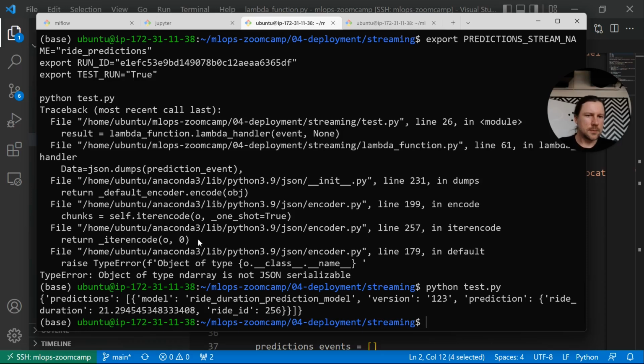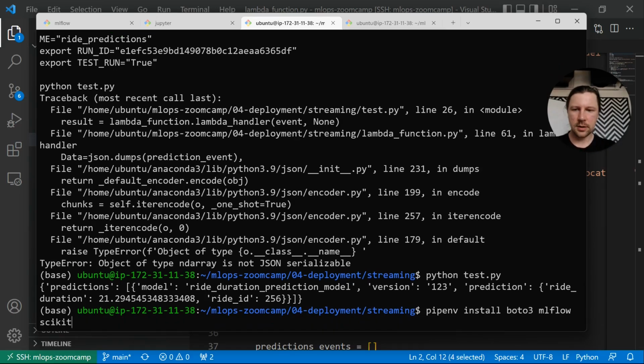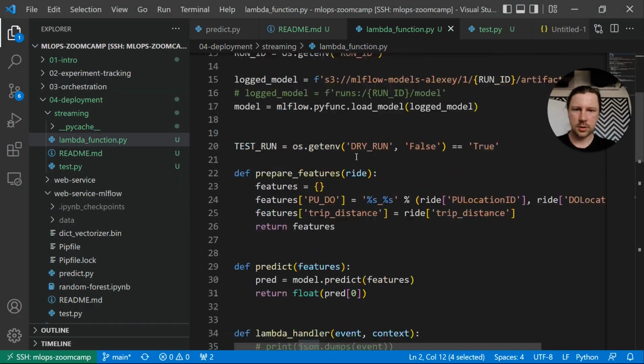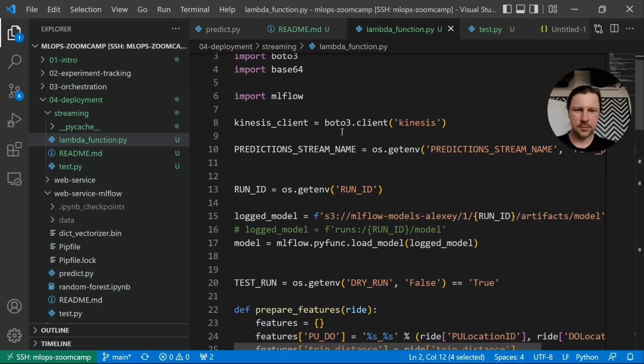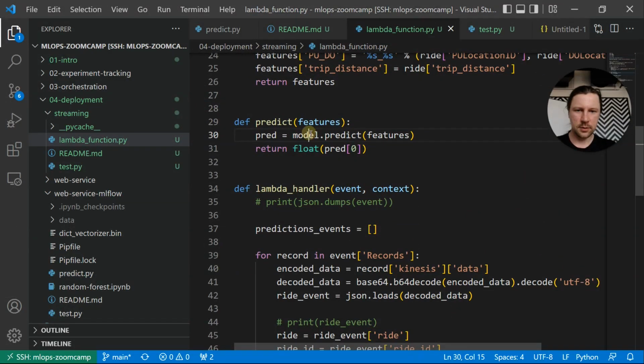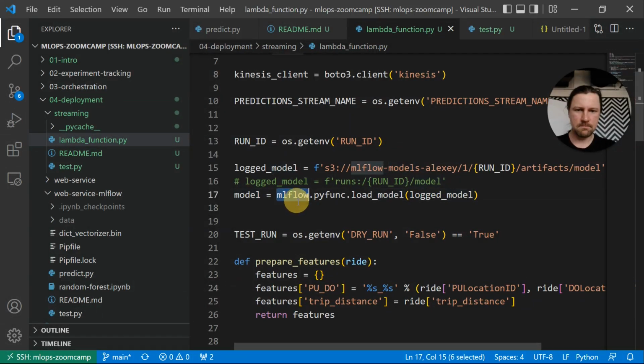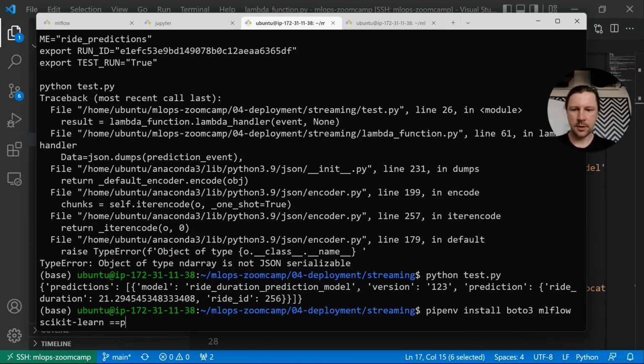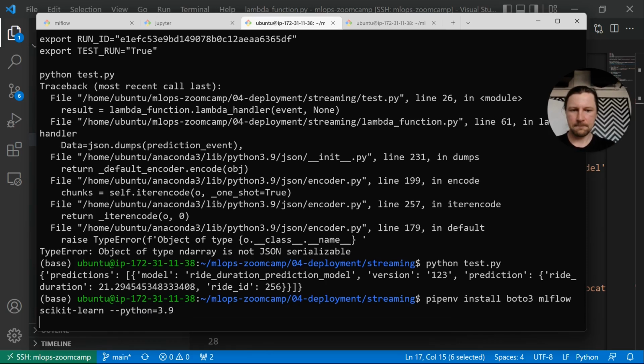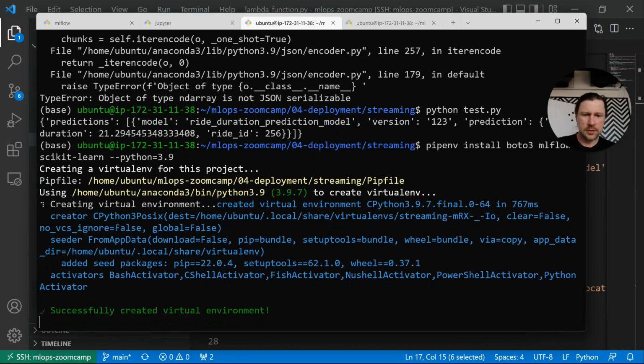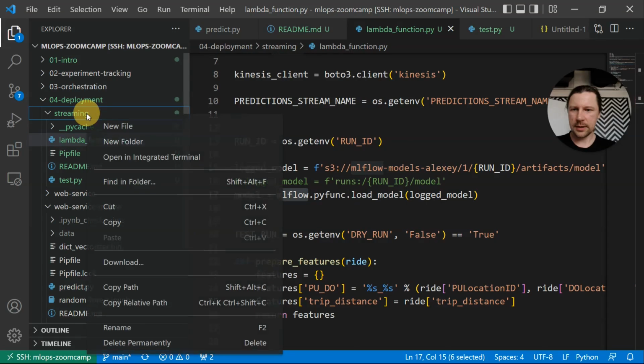Okay, so far so good. We now need to package this into a virtual environment, then create a Docker image. So I'll just do pipenv install. We need boto3, mlflow, scikit-learn. What else? I don't think we need anything else. So we use boto3 here, we use scikit-learn here, and we use mlflow here. And the version of Python, in our case, will be 3.9. While it's installing this, I will go ahead and create a Dockerfile.